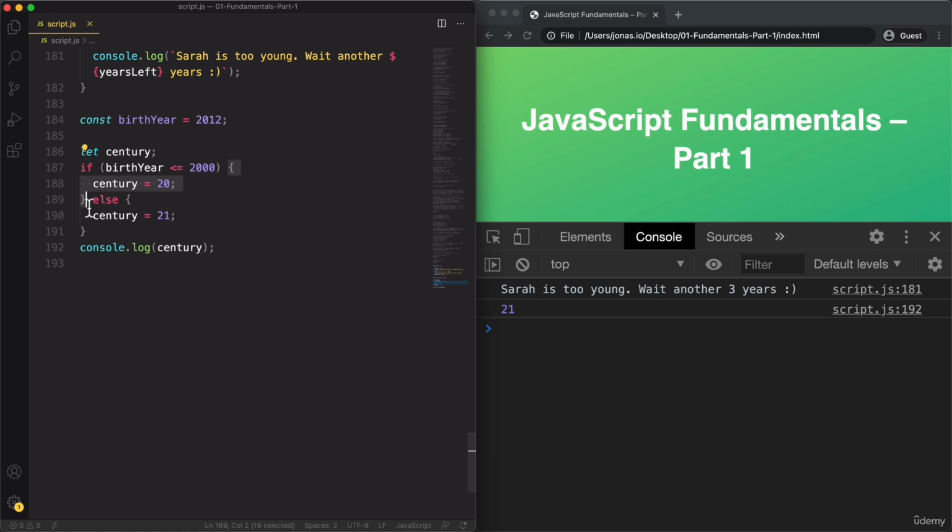Now, if the condition turns out to be false, then this else block will be executed instead. So JavaScript will then skip this first block and go to the second block, which is this one. But the else block is actually optional. So if you don't have the else block, then simply no code will be executed. And this, in a nutshell, is how the if-else statement works.